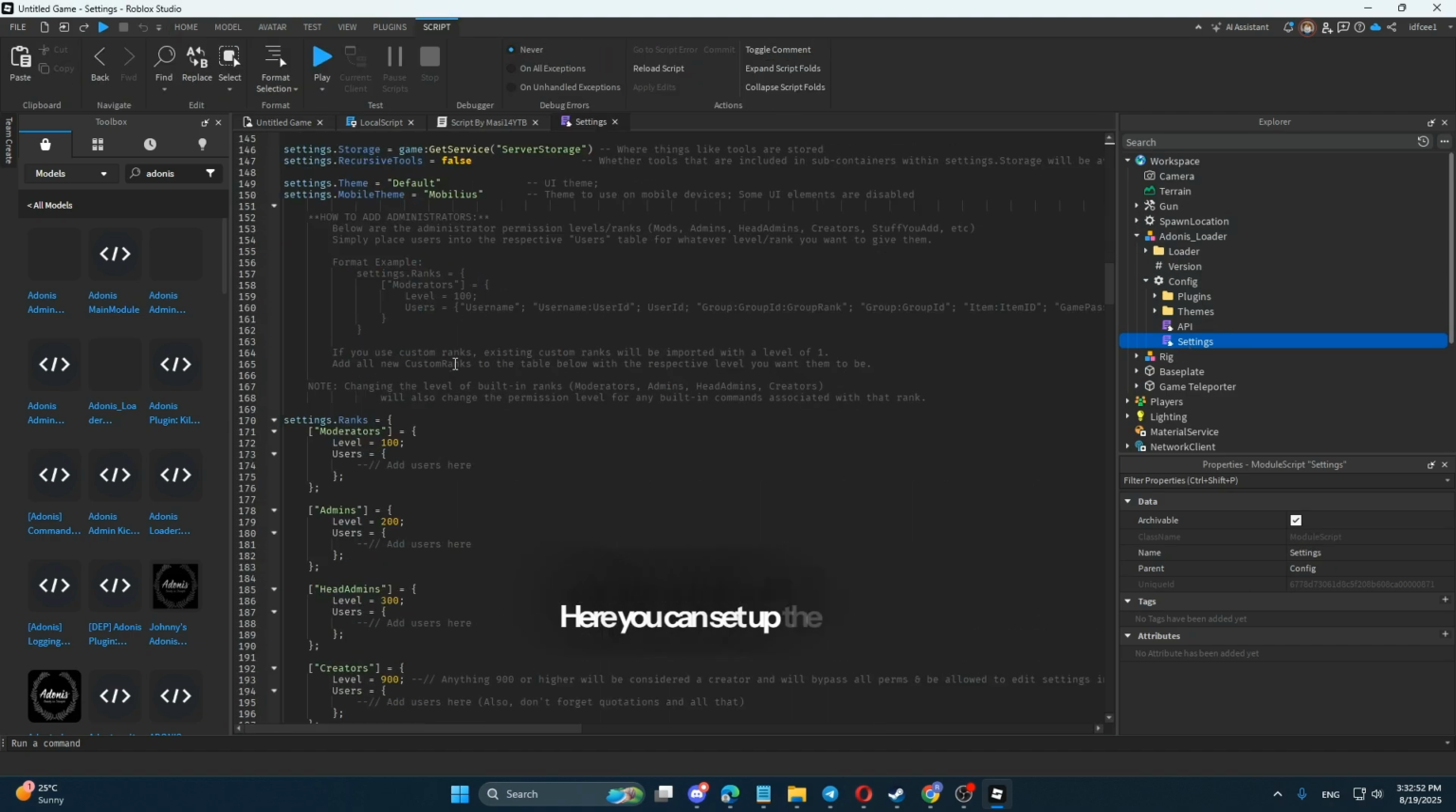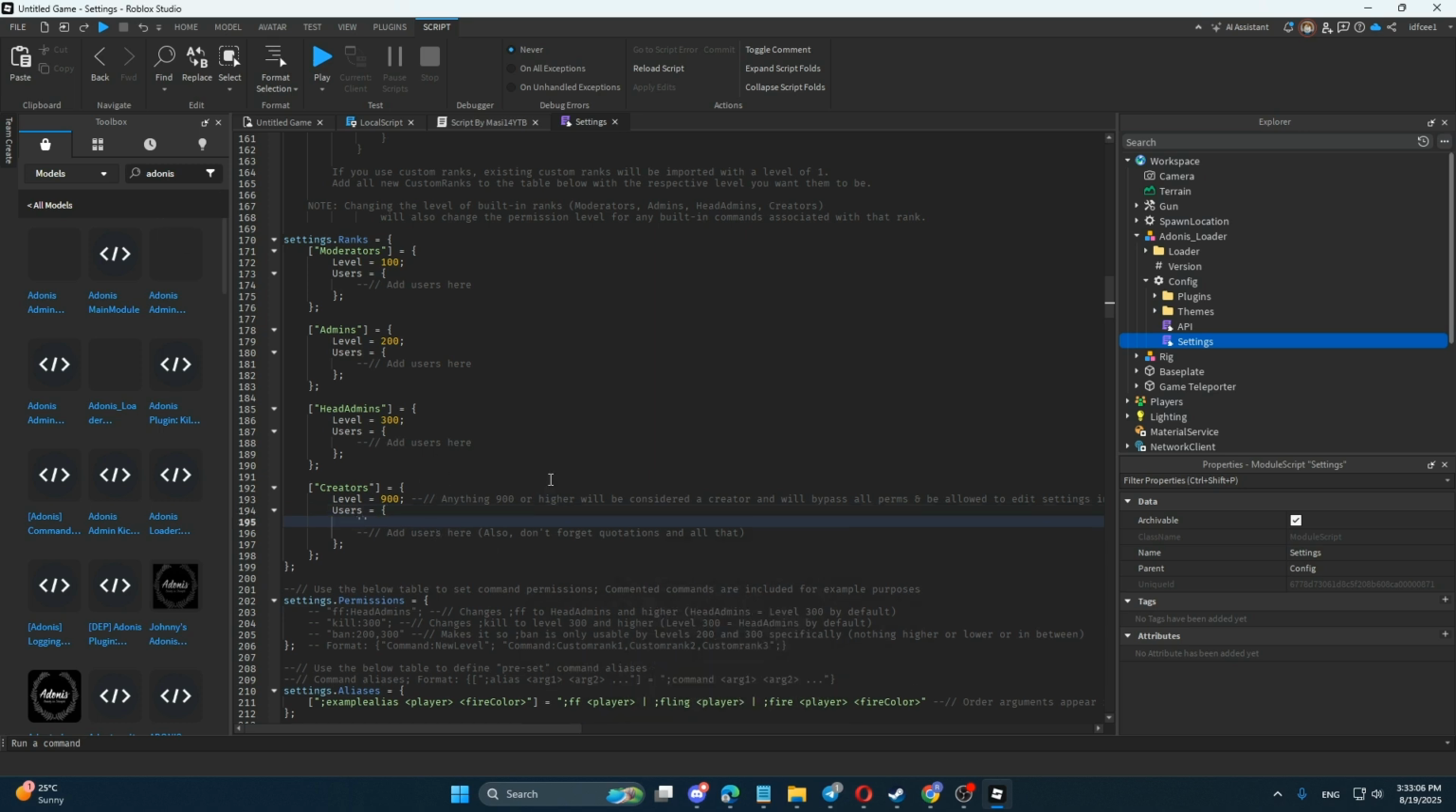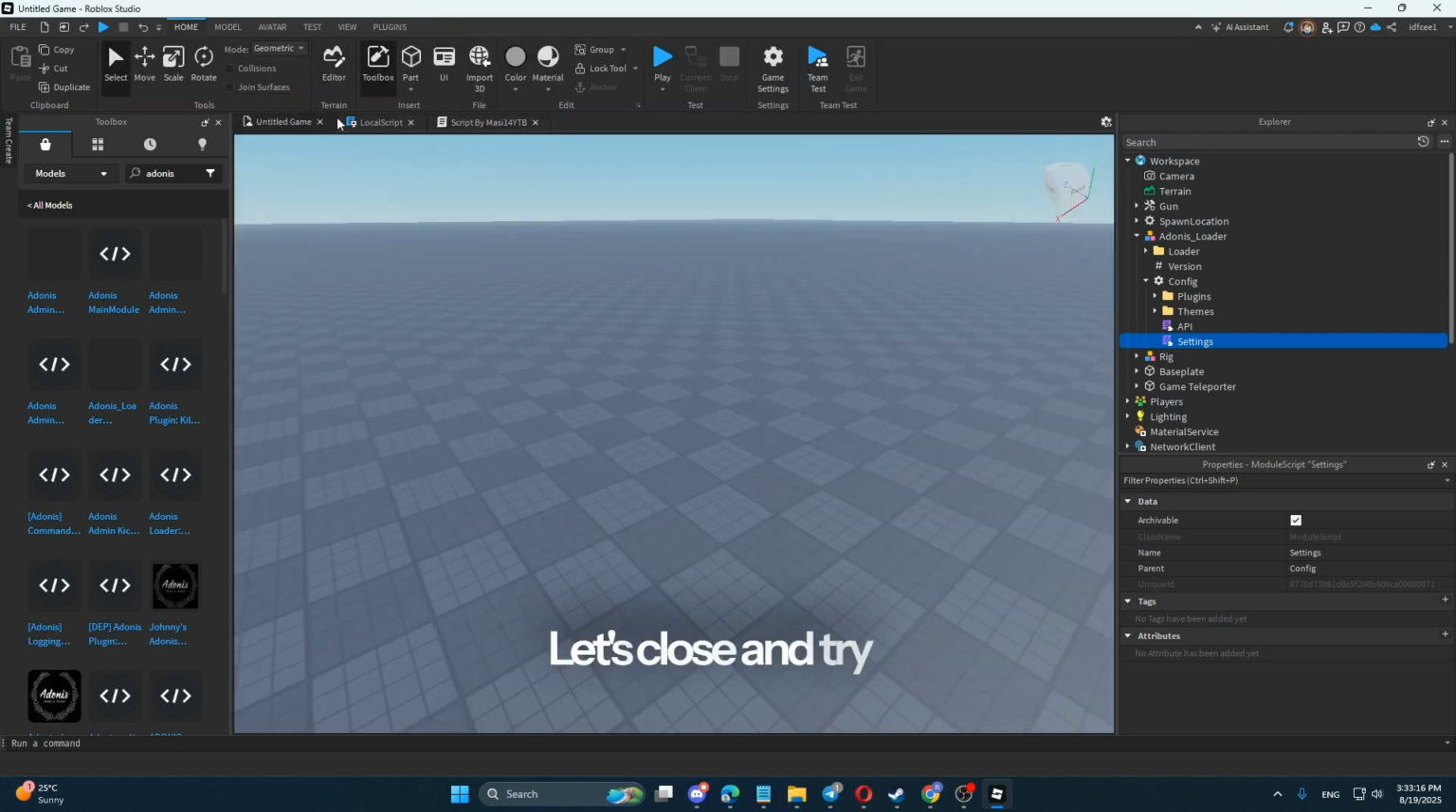Here you can set up the admin panel. You can add yourself as a user, right, like this. I'll put my ID and nickname here. I'll be a creator. Let's close and try it.